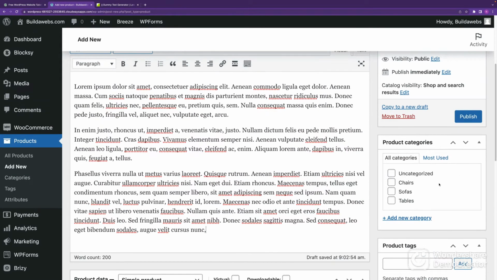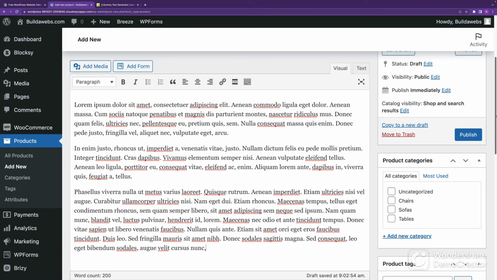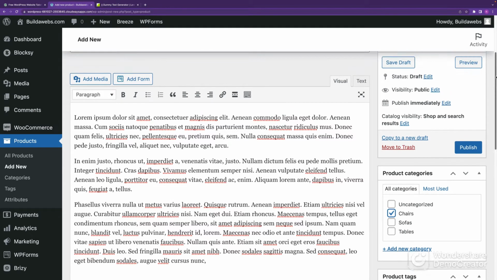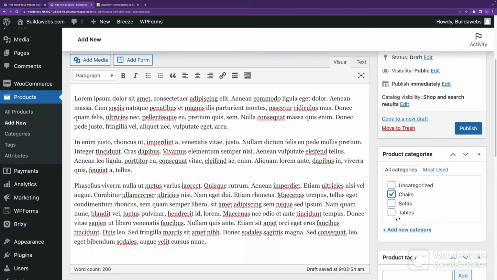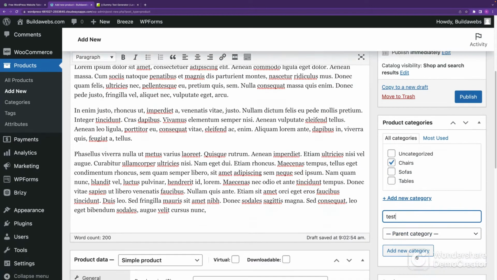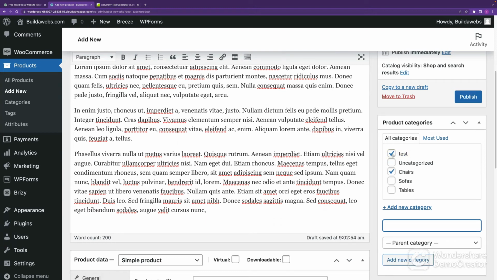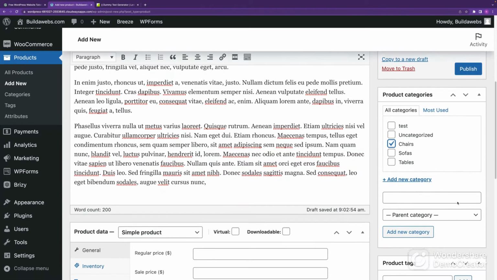The next thing you'll want to do is assign product categories. I've already got some set up where, for example, I can tick chairs because this is a chair. These help organize it on your web shop. If you want to add a new one in, you can just type it in there, hit add new category, and there it appears. And then you can always untick or tick them to assign them to this product.